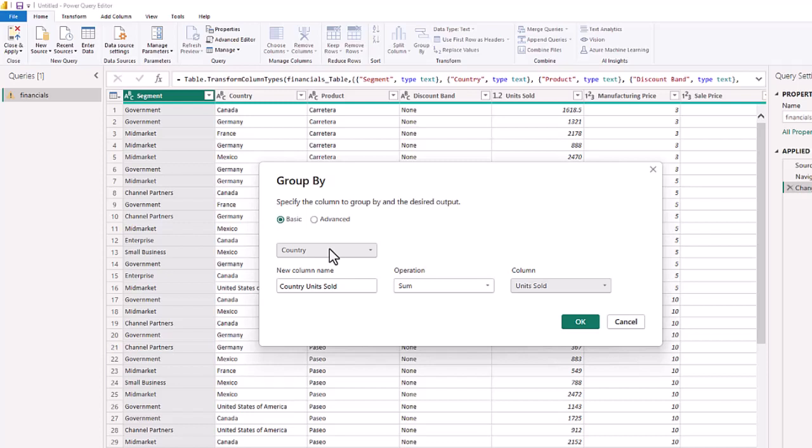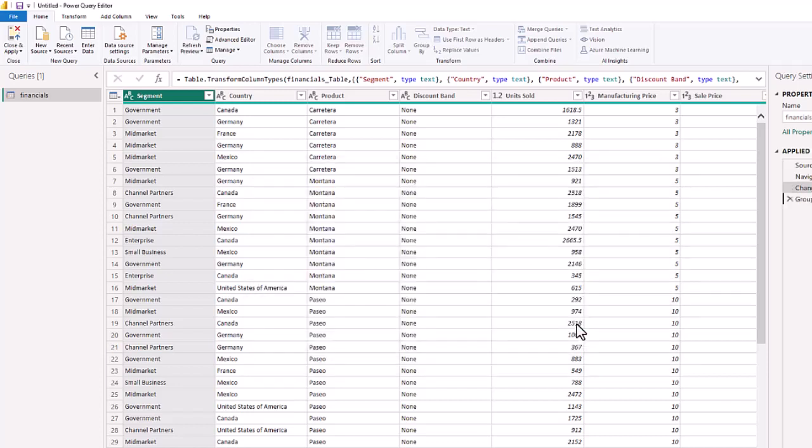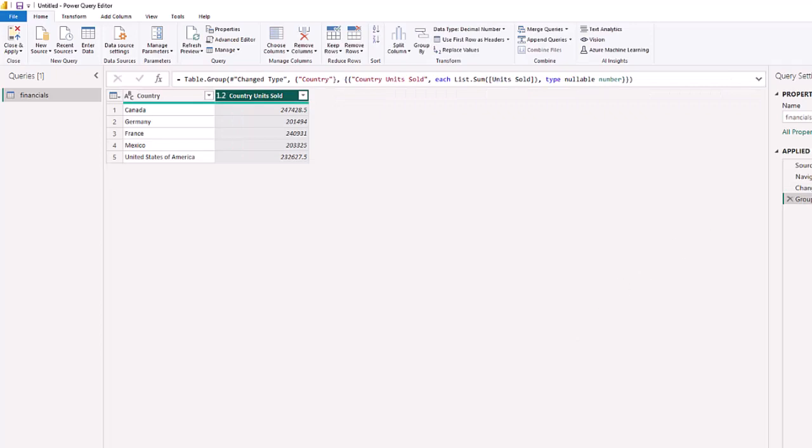So rather than writing out a measure and building a table, and we can show you that as well, when you click on the OK button, now it's still part of your query, financials. You have your source, your navigation, and then your grouped rows. And your grouped rows show Canada has $247,428 in sales. So that is an example of a group by.